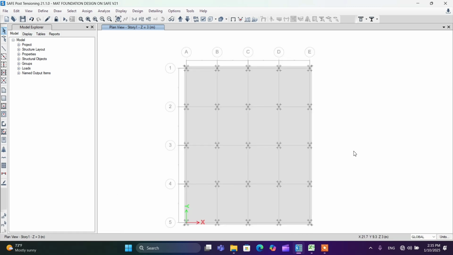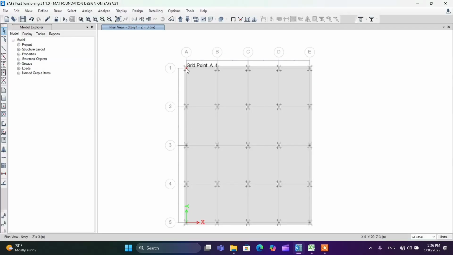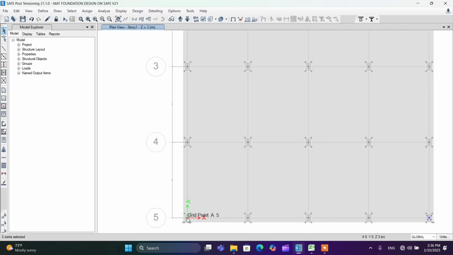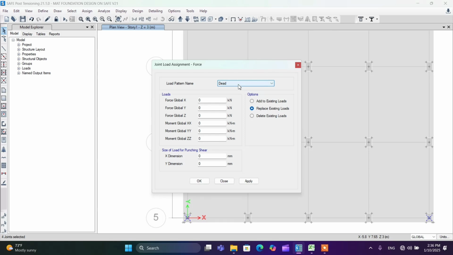So I have drawn the joints like this. After that, it's better to go to our design parameter. The corner column has a dead load of 200 kilonewton and a live load of 150 kilonewton. To assign this, select all your corner columns like this. After that, go to Assign, Joint Load, Force.